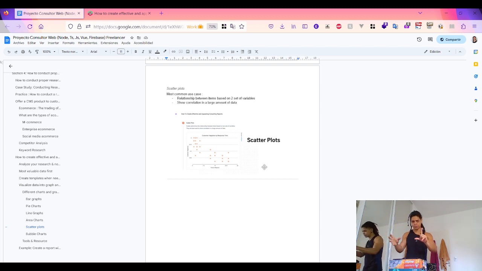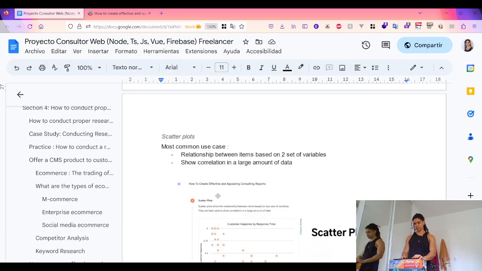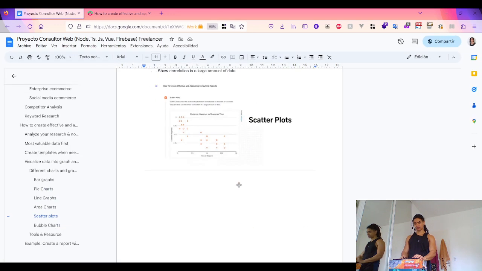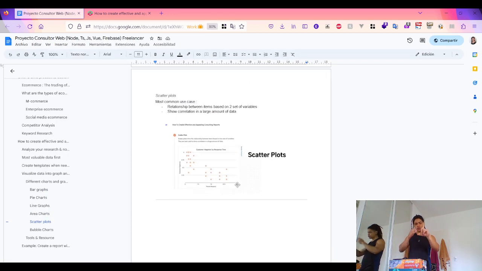So for example, you want to see the correlation of customer satisfaction and time response, and where those group together, and see the correlation among those two variables.